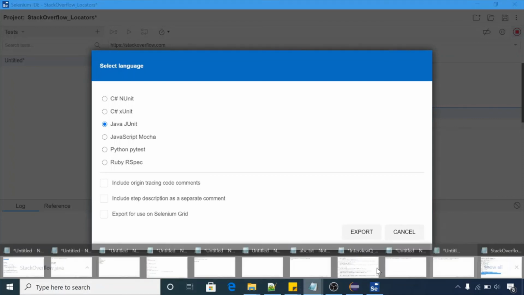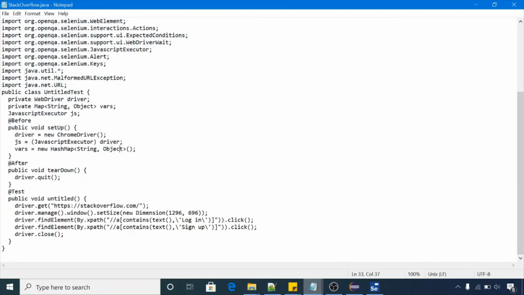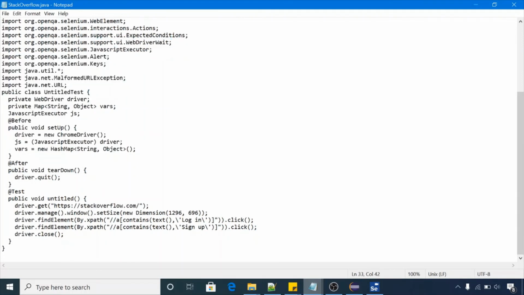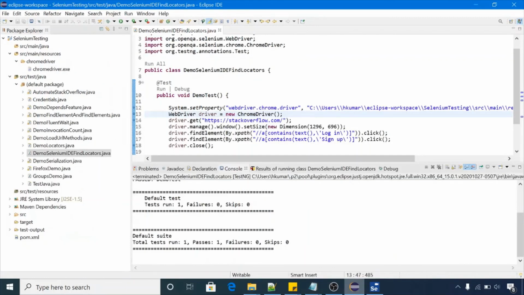I will just show you, have a look. It will give you a complete .java file, in which it's creating one instance of Chrome driver, launching the website, maximizing the screen, and clicking on the login button, clicking on the sign up button, and after that it will close the browser. So it's just like the script that we wrote in Selenium WebDriver.